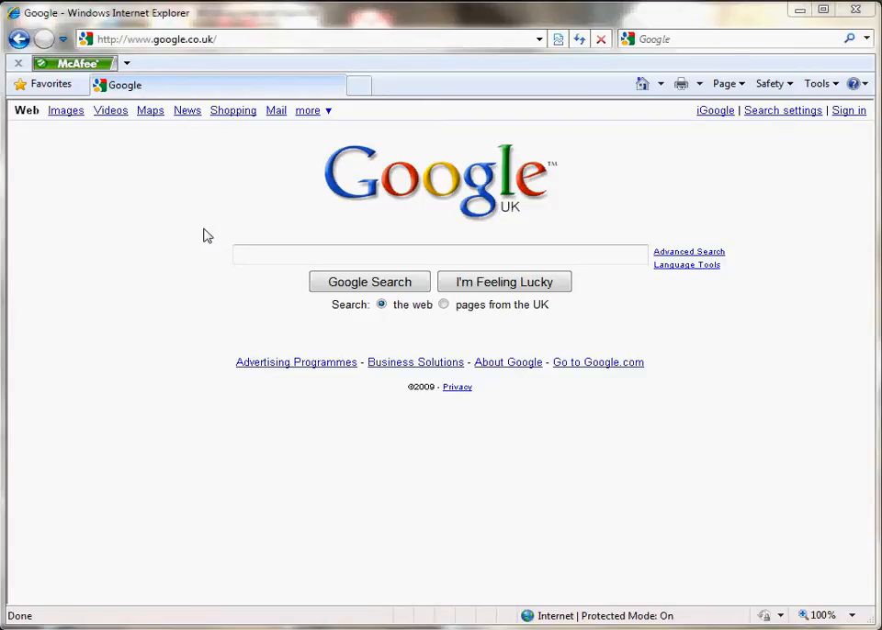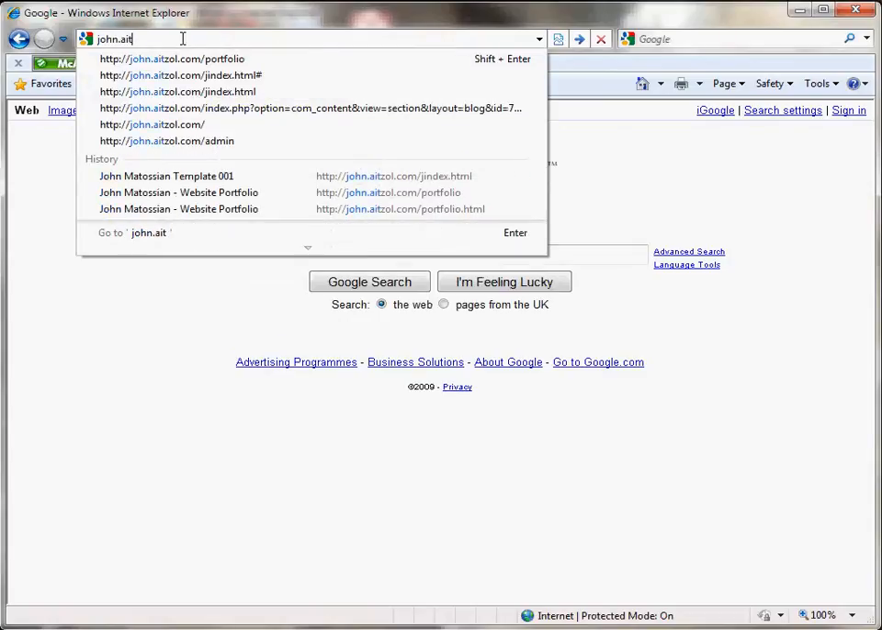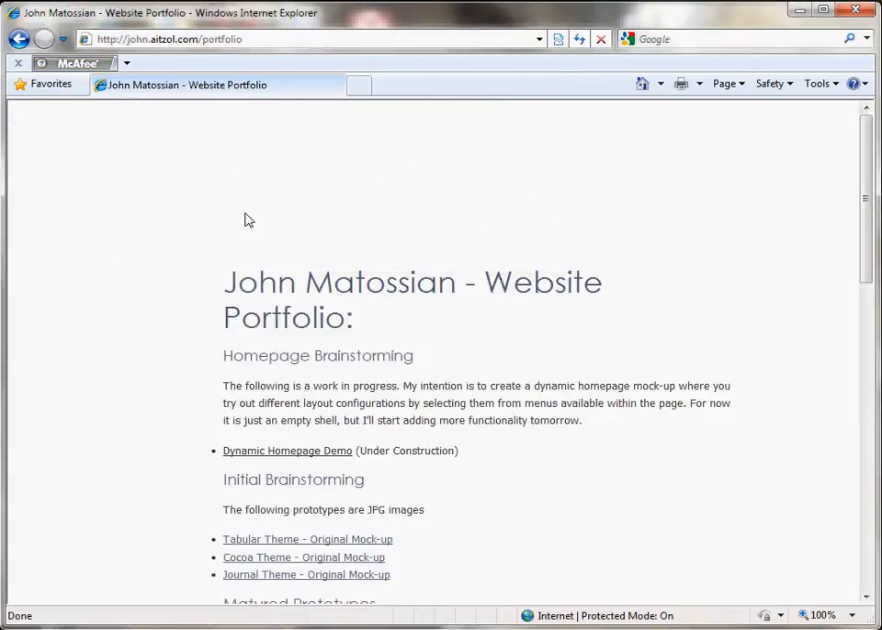Customizing the website theme. So as always, let's start by going to the website portfolio, which is john.eitzel.com/portfolio. And again, we're going to go to dynamic homepage demo.